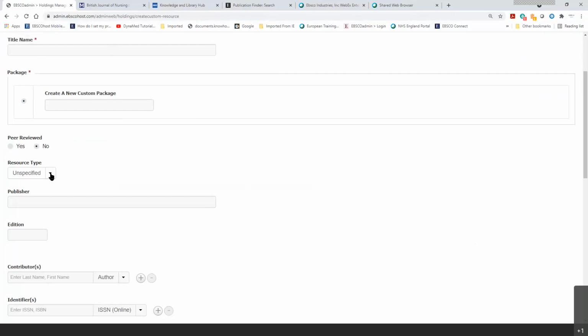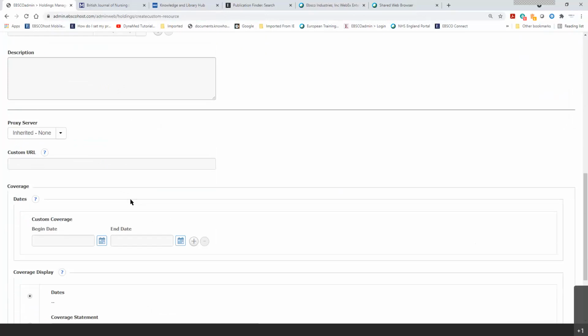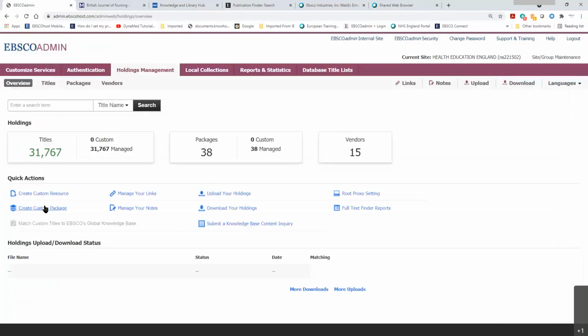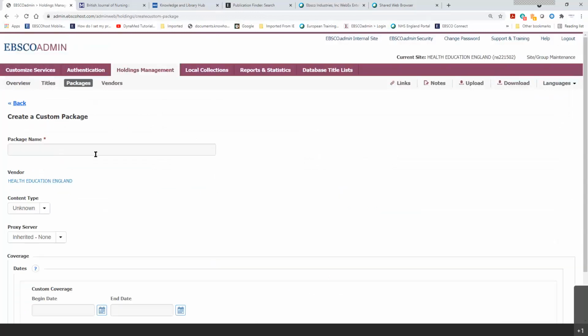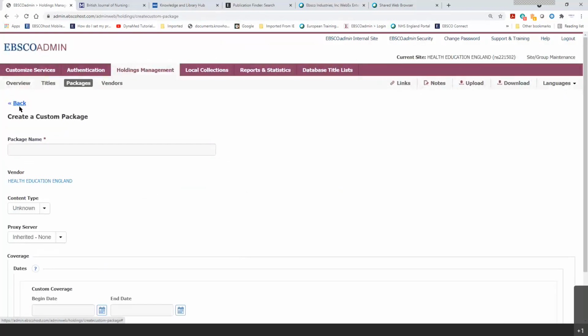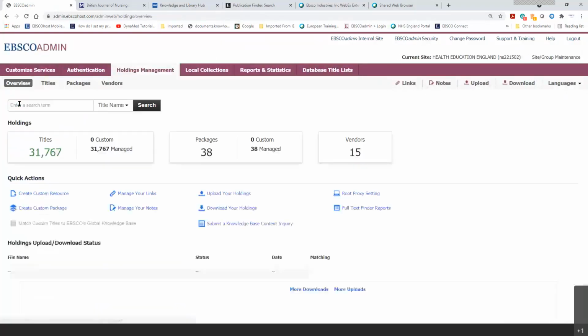Indicate if it's peer reviewed. You can choose the resource type, publisher, and so on. And then you can add coverage dates here as well. So again, this is just a taster really of what to expect. You can add a custom package from the outset here as well, and then you can select it when you add an individual custom source. Okay, so we won't explore the other options. Again, we'll reserve those for the future training that we'll be running.